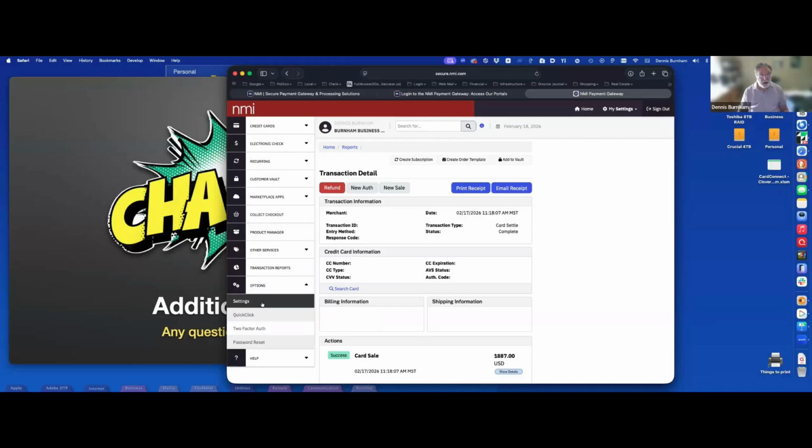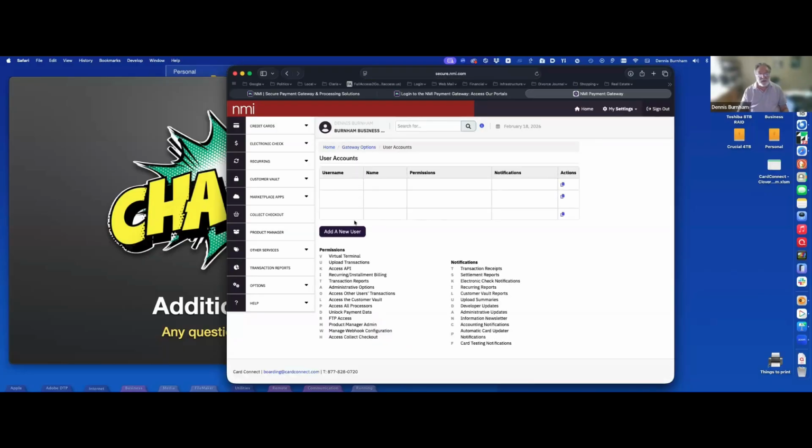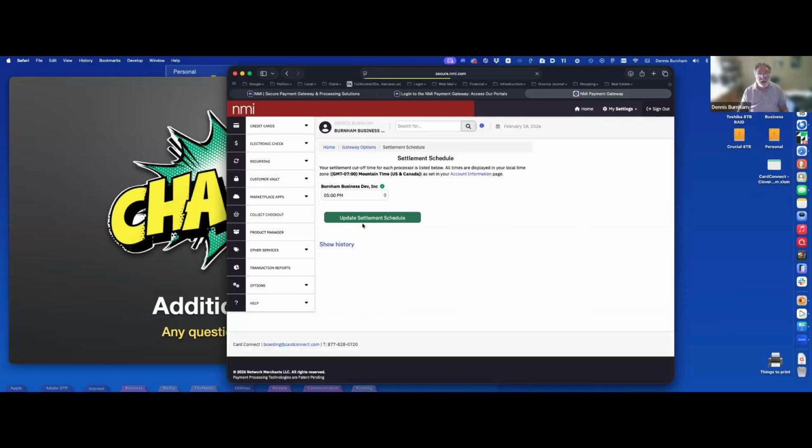In the options, I have to only go there when I first set up the account. So for any of my customers, there might be several user accounts. In my case, I've got 3 user accounts. If I go back and I want to set, let's say, the settlement schedule, I want my batch to close every day at 5 p.m. So automatically, whatever has been approved for checks or credit cards, it'll close automatically.